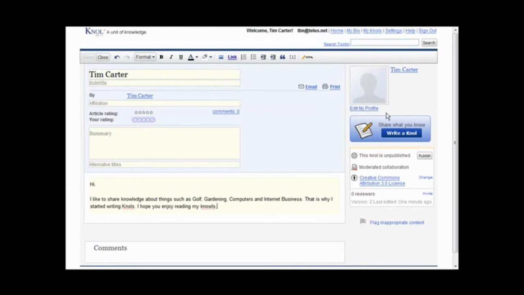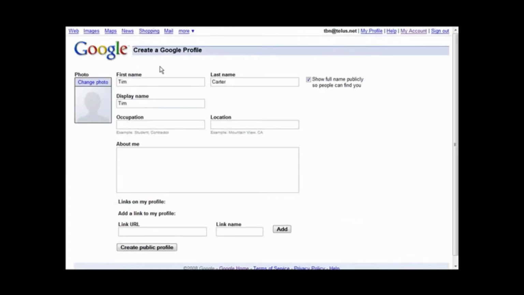You can also click on Edit My Profile, and here you can change your photo, and you can put some other information about yourself in here, occupation, a little bit about you in here, and a link to a site on your profile with a name. So you can add these things in here as well. So what we'll do is we'll again put a link to our gardening blog down here, and then we could add other links as we go. Okay, so click Add.